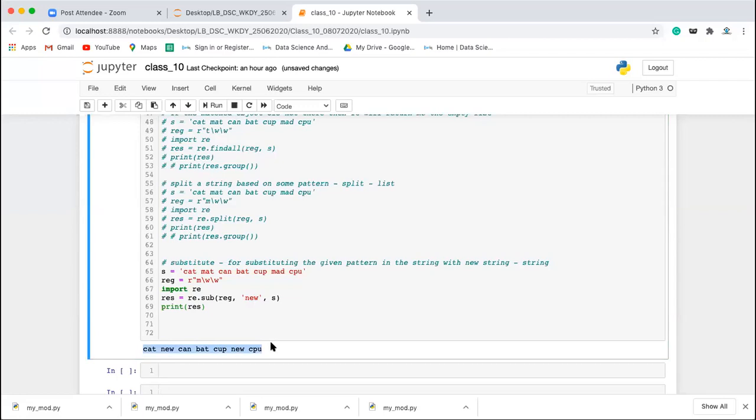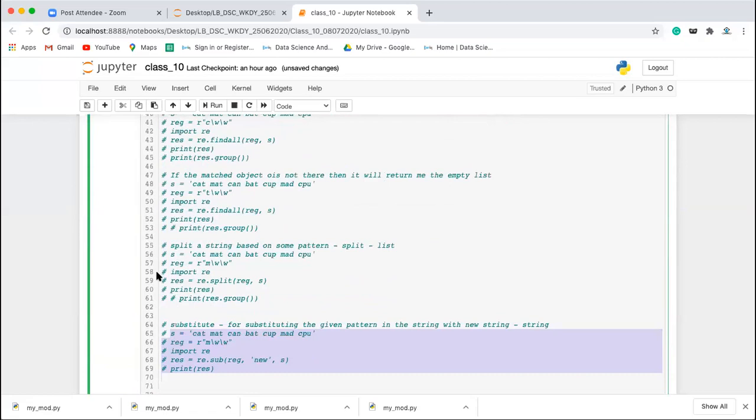Fine. So these are all the methods which we have discussed, and now we are going to discuss the different ways you can write the regular expression, what all characters you can write, and all these things. Any question here? No. So next, what all sequence characters can we write?